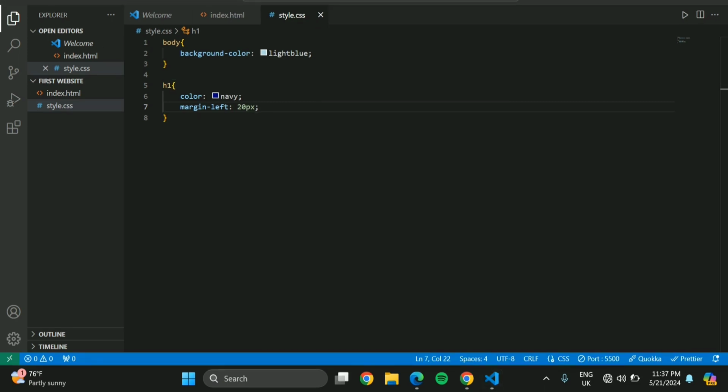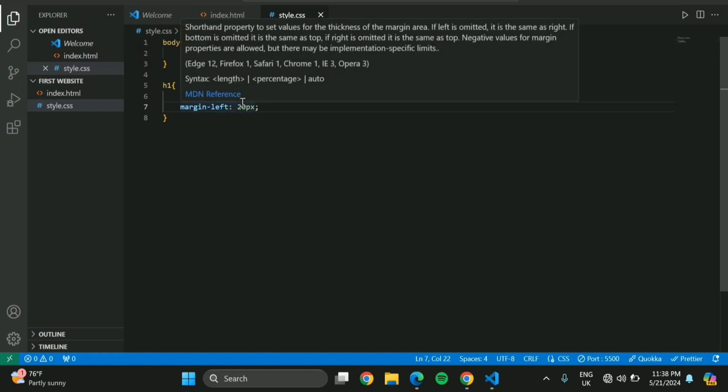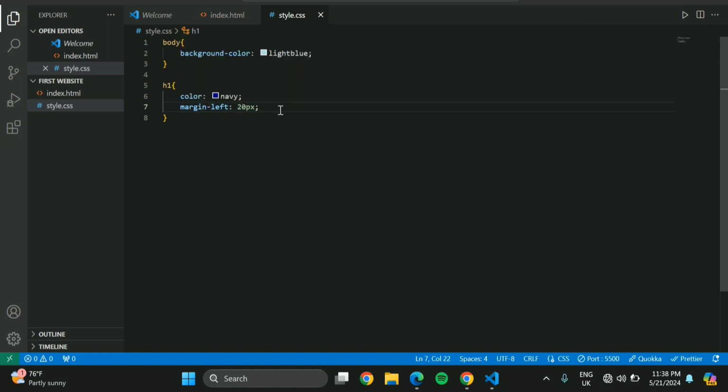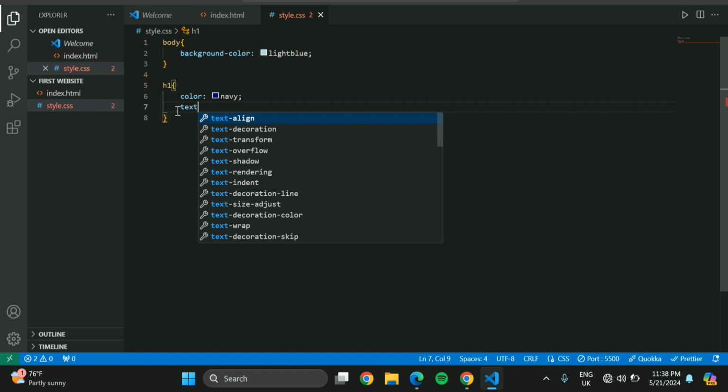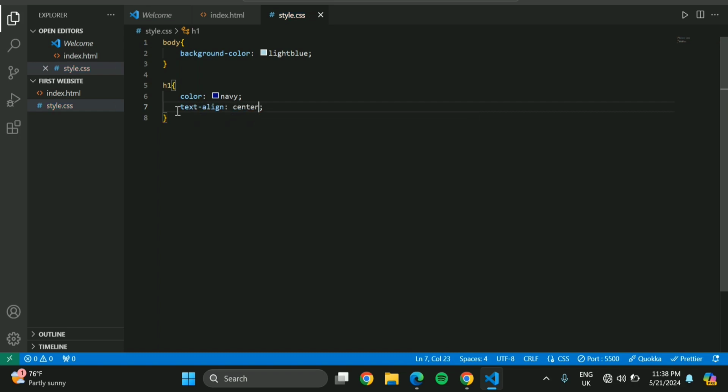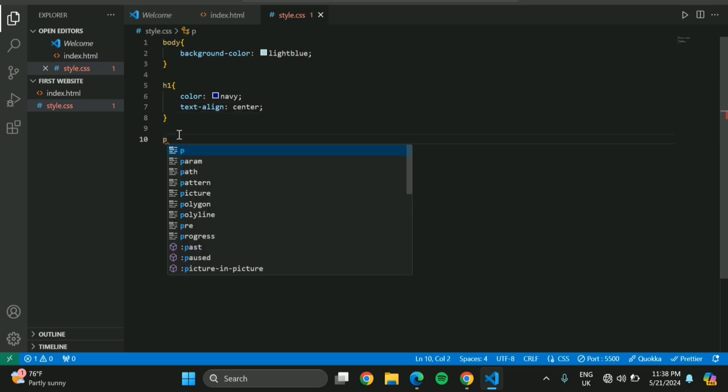Let's add a few elements to the HTML and style it a little. Here, instead of making it margin left, let's put the text in the middle: text-align center. And let's also style the paragraph a little, shall we?